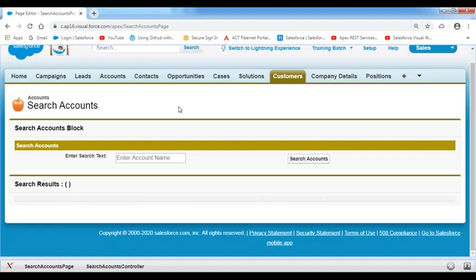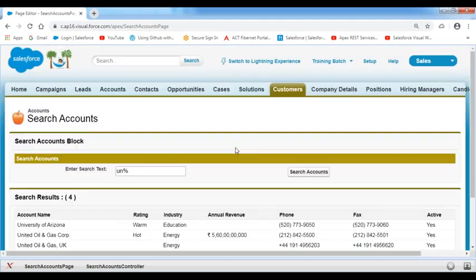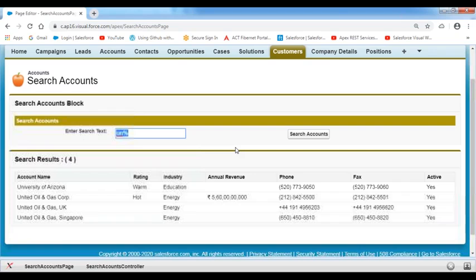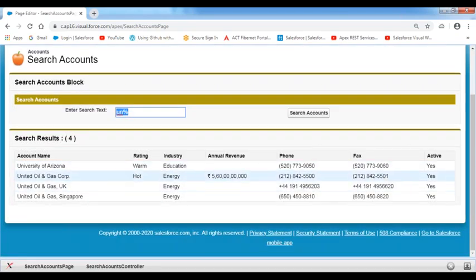Now let me search for some information. For example, I would like to search for the data. I'm searching for some characters, say UN. Now click on the search accounts button. Now it is searching for the data. With this particular character UN, we have 4 matching records available here. The search results count is 4. Now we are able to see those 4 records: University of Arizona, United Island Gas Corporation, United Island Gas UK, and United Island Gas Singapore. These are the 4 records which have the account record name starting with the characters UN.